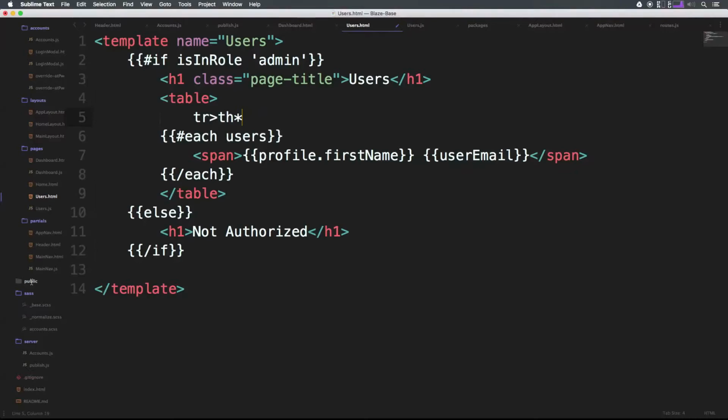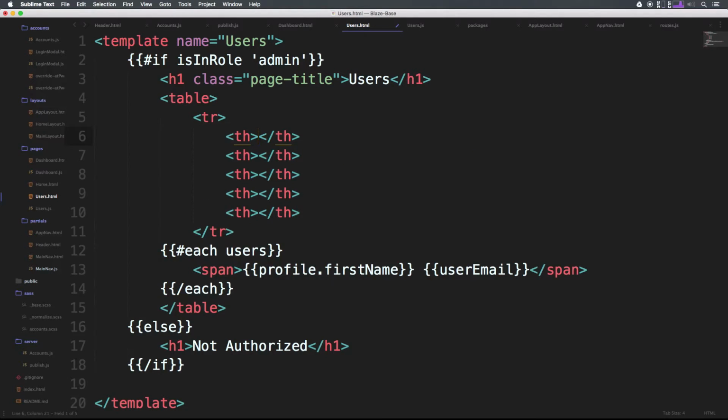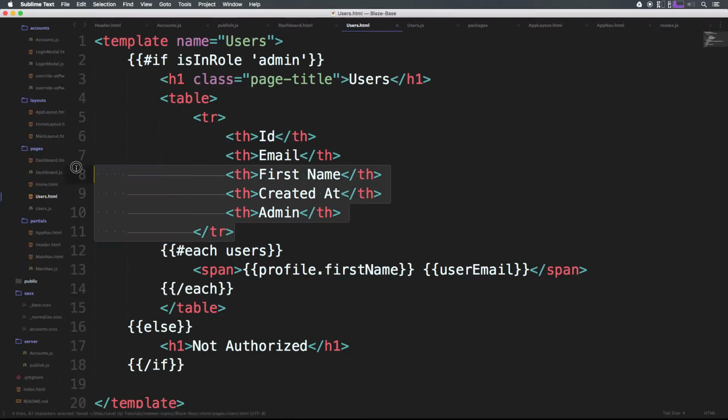So that's 5 things. We can say th times 5. And let's go ahead. We can say ID, email, first name, created at, and then lastly admin. This is going to be a yes or no, or true or false.